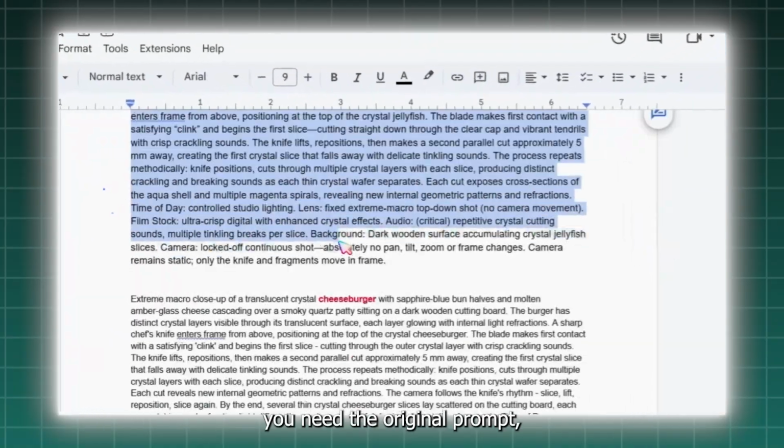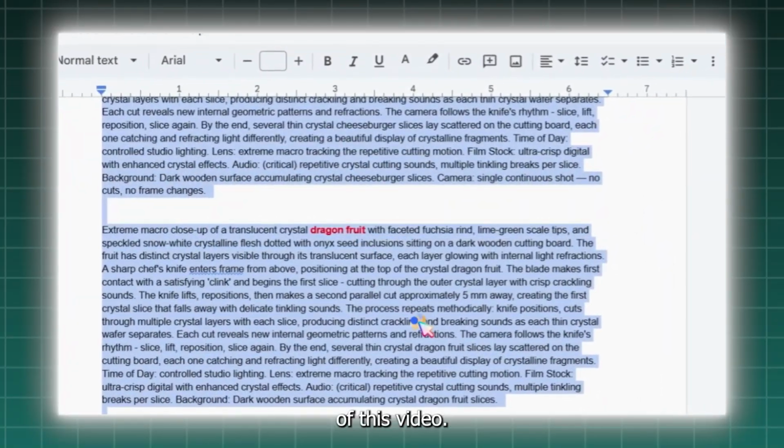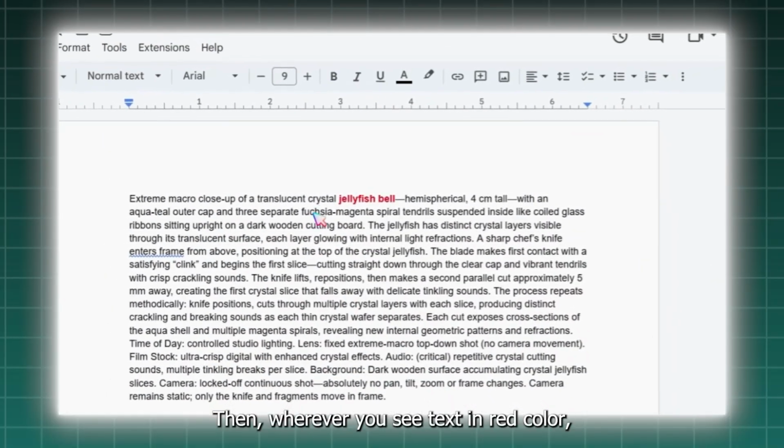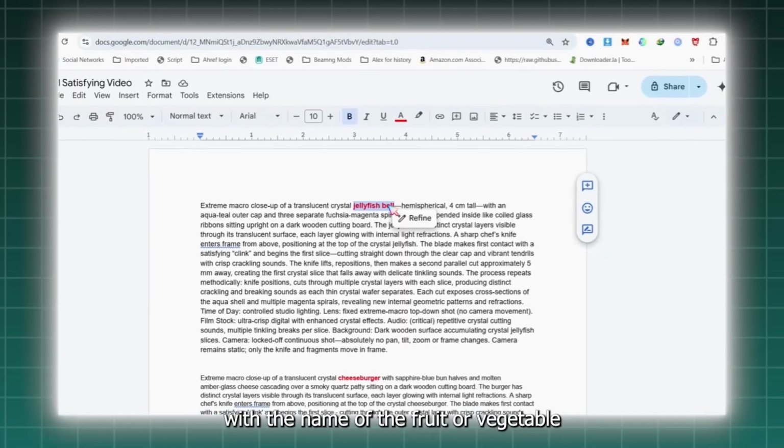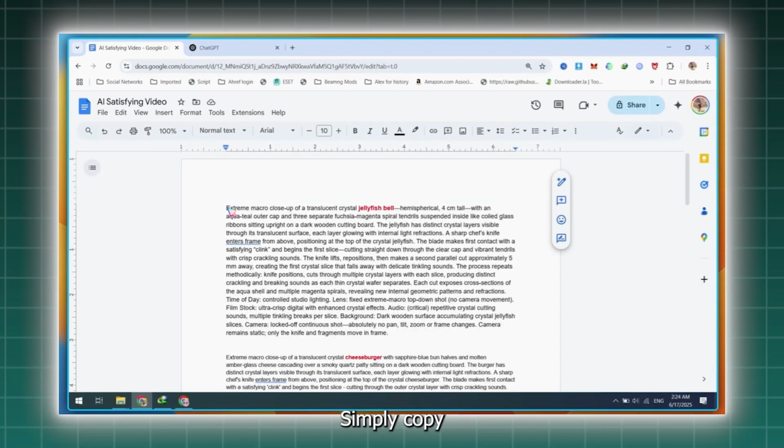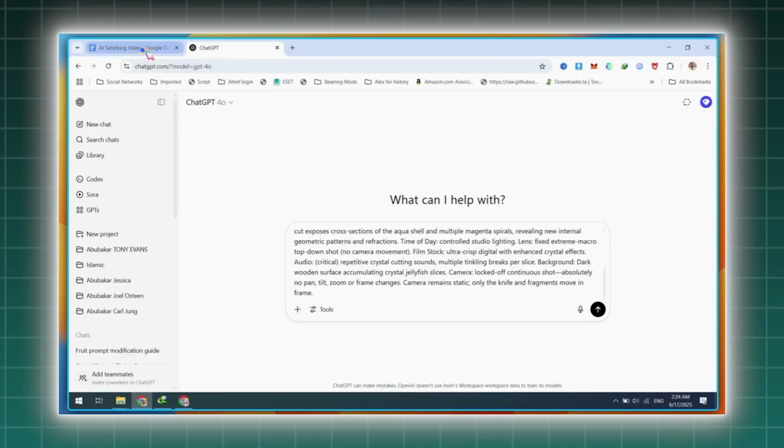Let's get started. First, you need the original prompt, which is in the description of this video. Then, wherever you see text in red color, just replace it with the name of the fruit or vegetable you want to use. Simply copy the entire prompt and paste it into ChatGPT.